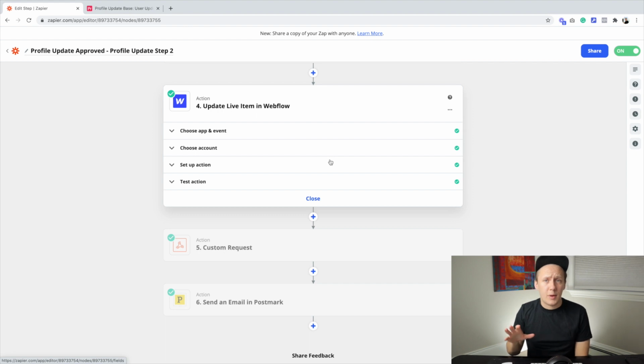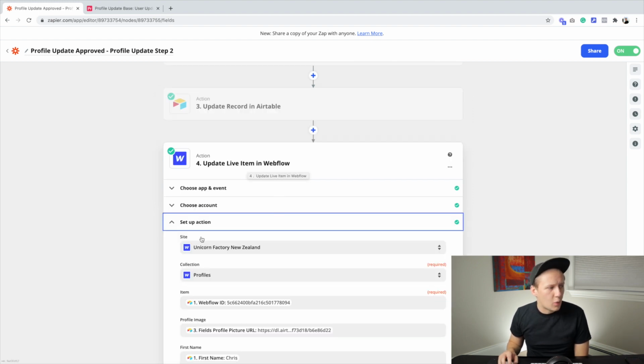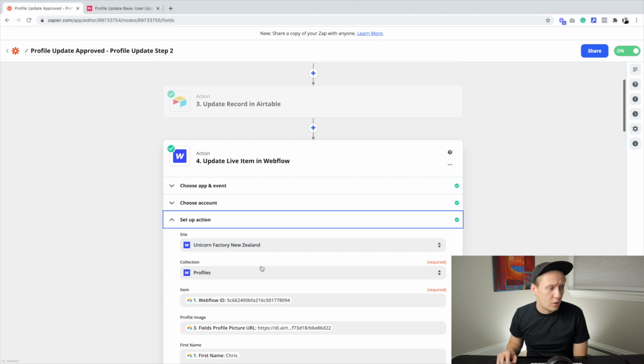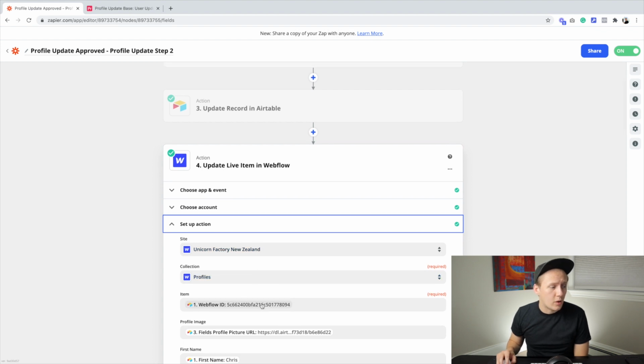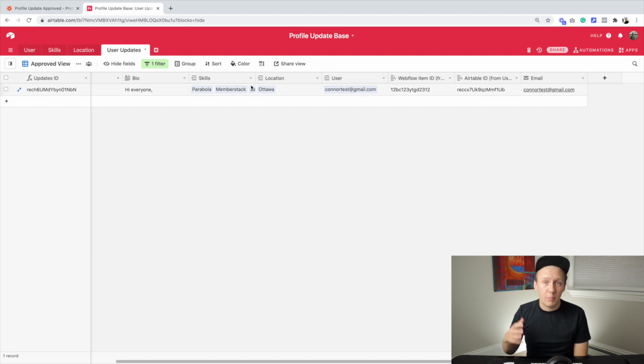Once Airtable has updated, now I want to update the Webflow item. The way that works is you select the update live item in Webflow, and it will ask you to select your site, your profile, and then also your Webflow item ID. You will have to dynamically populate that Webflow item ID, but you can get it from your user updates field that you got in step 1, from the Webflow item ID lookup.